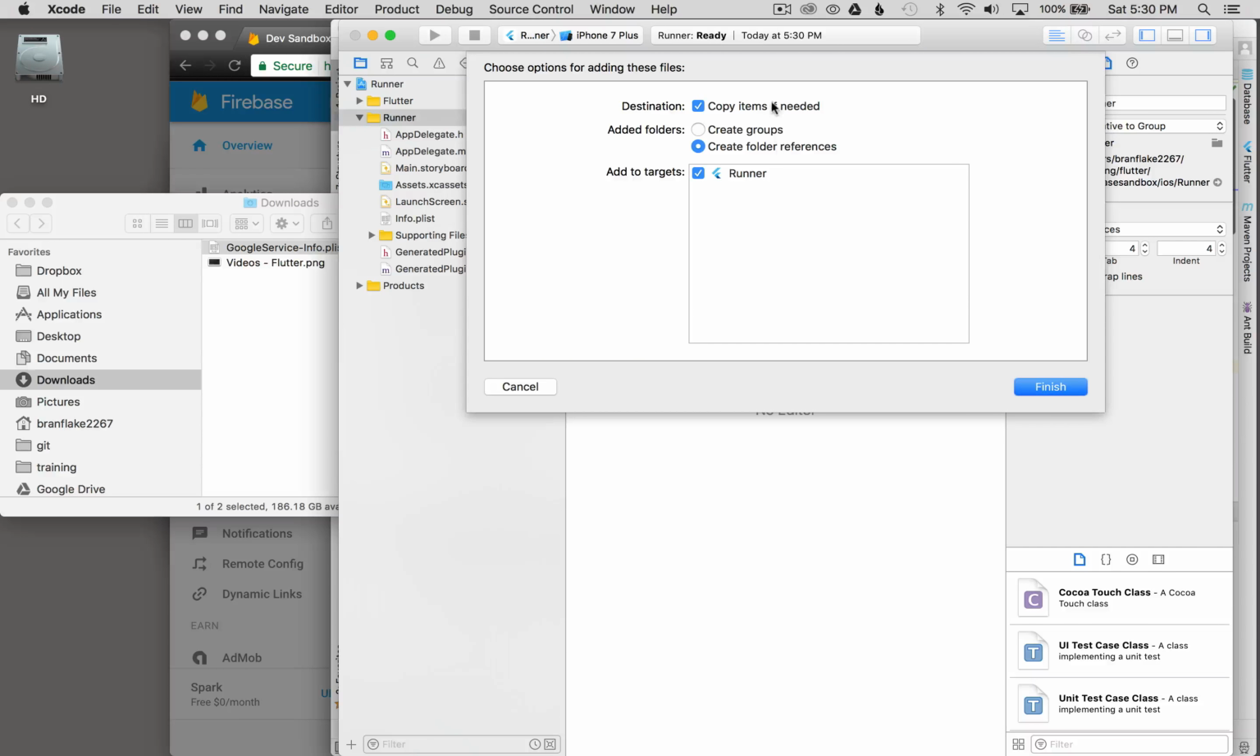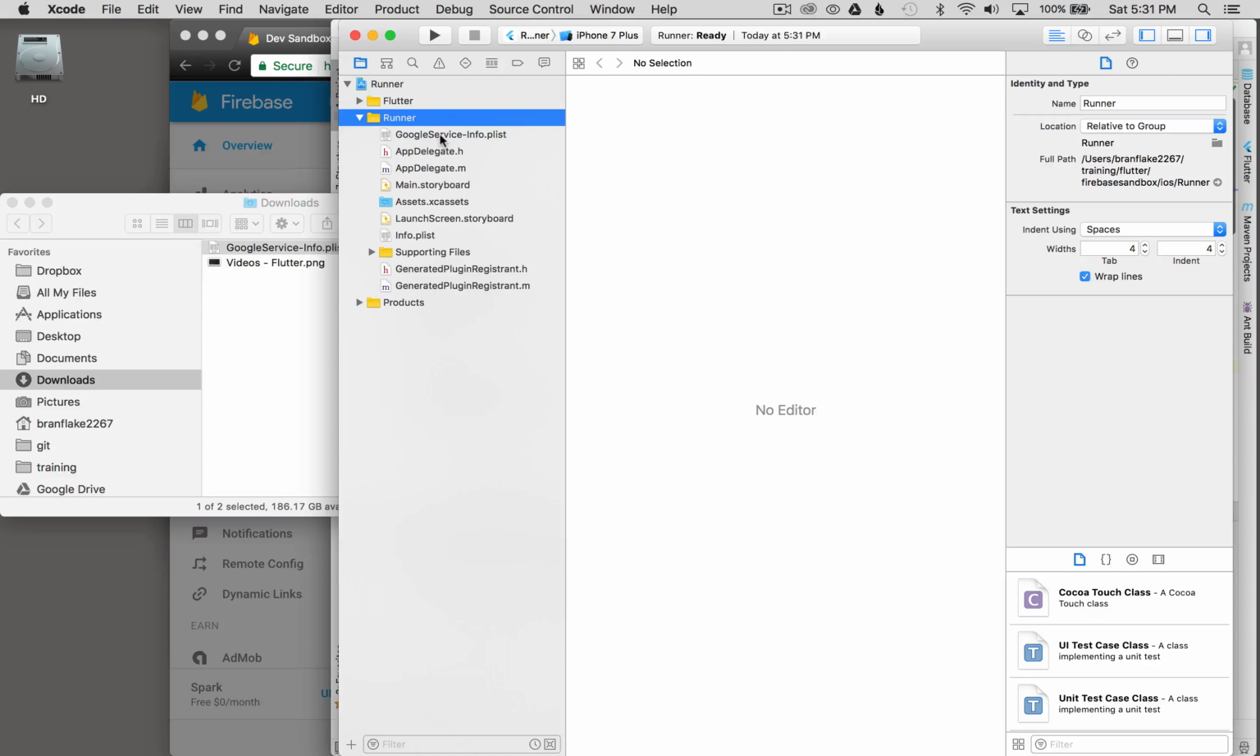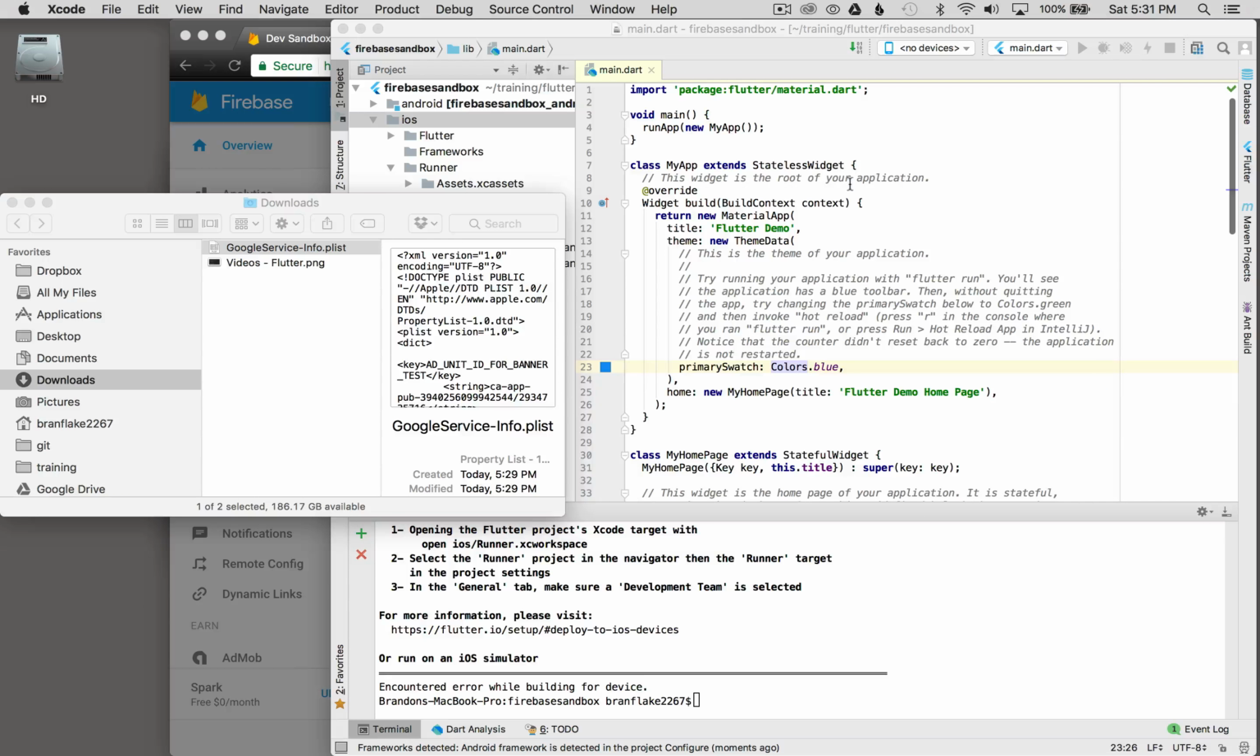But before that, I have to complete the options in the dialog that shows up. So I'm going to select Add to Targets Runner, and all the defaults I'm going to use. I'm going to click on Finish because I want to copy the items needed into the project. Okay, there it is. I'm done with Xcode now, so I can close it. I had to import it in Xcode, otherwise it does not register correctly. So I'm going to close Xcode because I don't need it anymore.